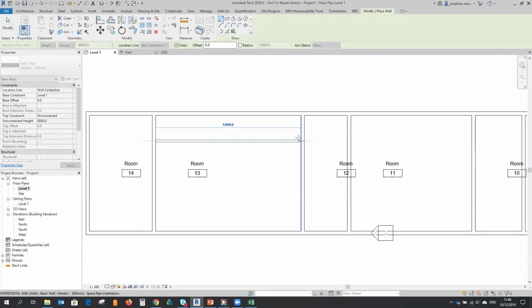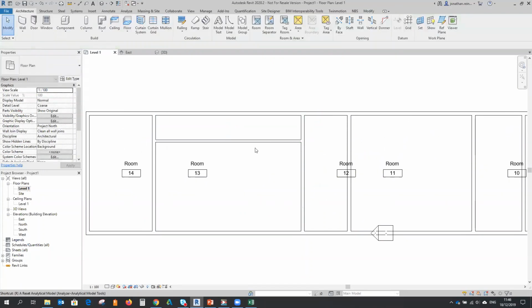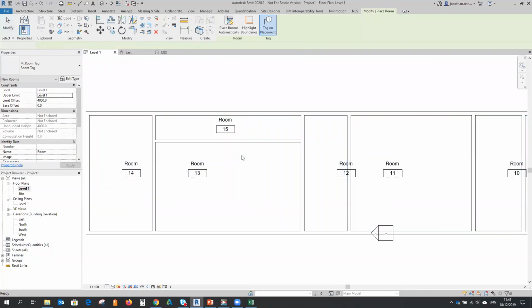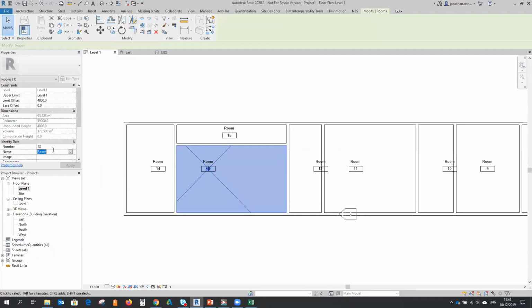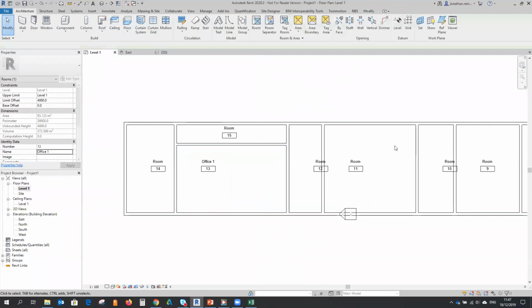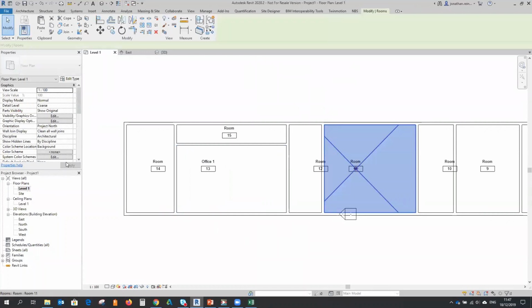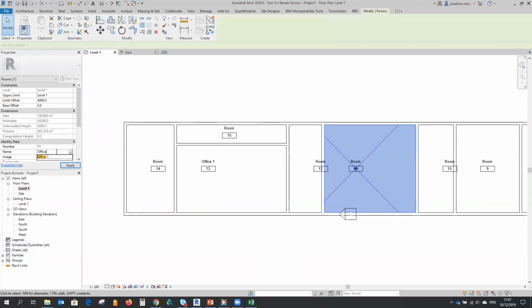I can start to place other walls in here as well. You can imagine this is a different layout. Place a room tag in that again. And I might want to select this room and call this something else. I might want to call this Office 1. Apply on that. Our name updates, and the same on this. I might want to call this one, for example, Office 2.